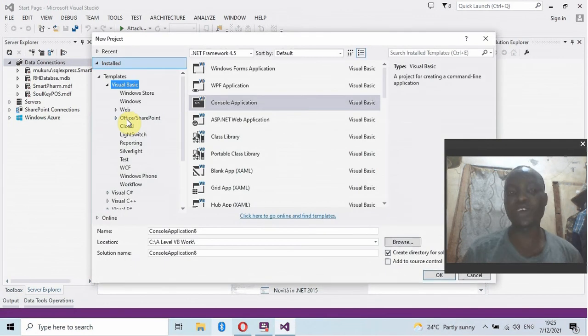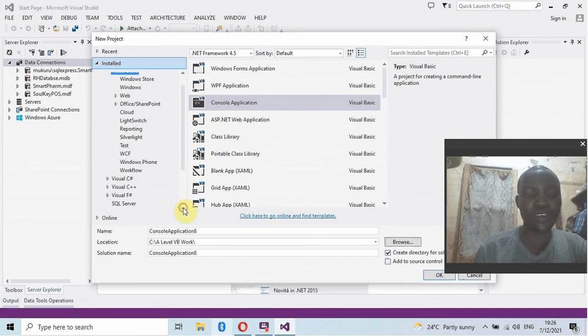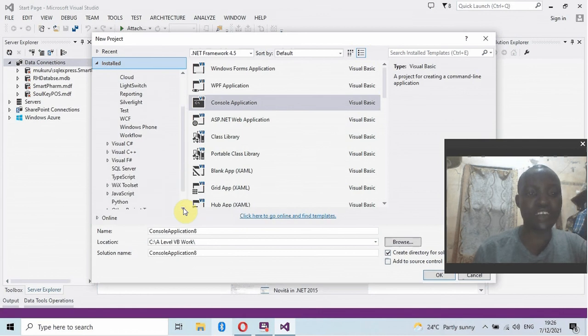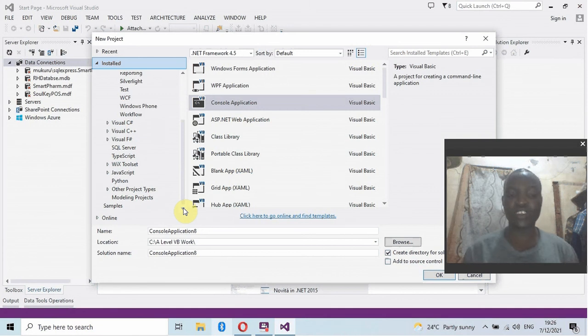The interface will come. It's pointing at Visual Basic, like what we're seeing. But it doesn't mean that this one is only for Visual Basic. This is Visual Studio. In Visual Studio, we have different languages. We have Visual Basic, we have C Sharp, we have Visual C++, we have Visual F Sharp, and even Python is also there. The languages will be many depending on the version which you're using.